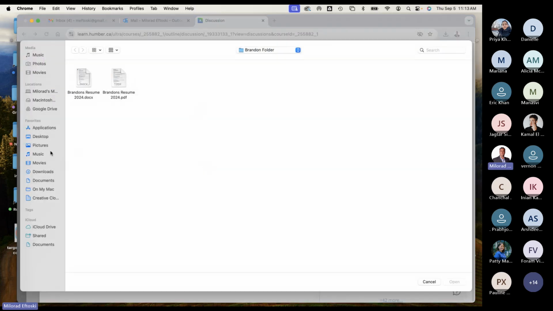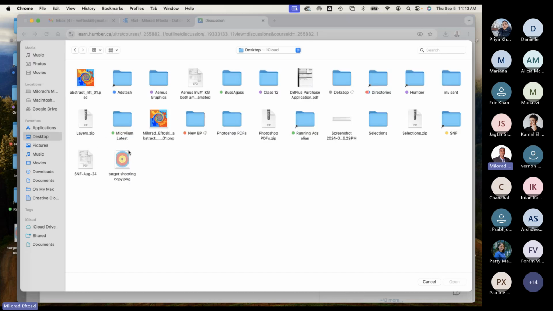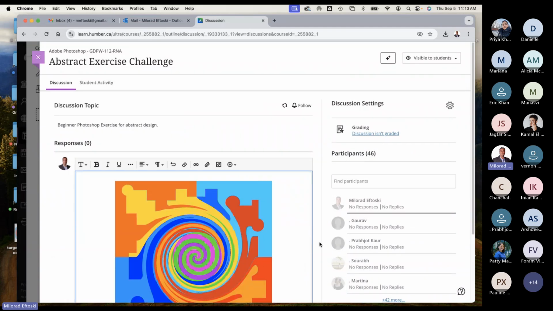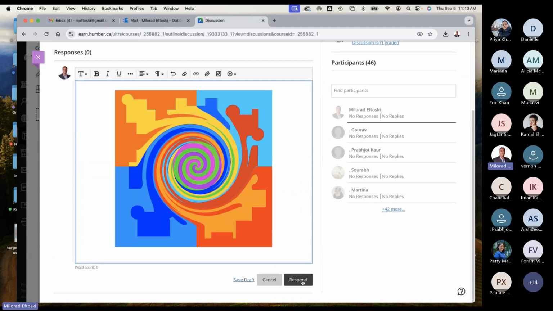And I'm going to select my file, which is my PNG, not my PSD. Let's make sure they're quite distinctive. So PNG, okay? And that's going to be my response in my abstract exercise challenge. I'm going to post it as an actual post, right? So view and download, that's fine. And just click save and that'll do the trick, right? And don't forget to actually hit respond or post or whatever the button may entail.